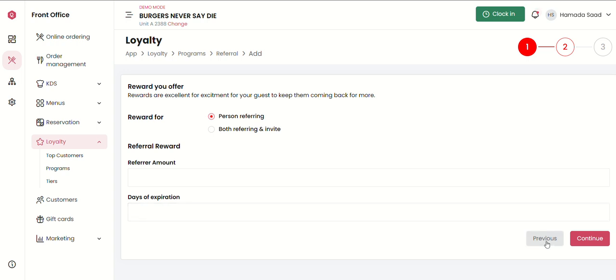You can also move over to the previous screen by clicking on previous. As you notice, the number 2 is now highlighted. This is because we're working on step number 2 now. So, reward your offer. Rewards are excellent for excitement for your guests, to keep them coming back for more. Here you're going to enter who the reward is for. So you can select between the person referring, where the reward goes to the person who refers, or the reward goes to both the referrer and the invitee.